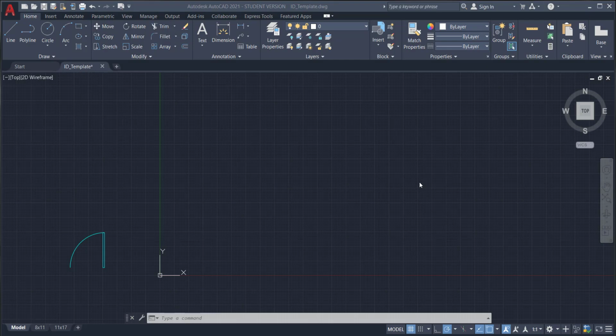Today I'm going to show you three basic fundamentals of AutoCAD: units, zooming, and OSnaps. Now I have the ID template currently up and running for this demonstration. If you don't have it up, you should. And if you don't have the template, just go ahead and open a new drawing.